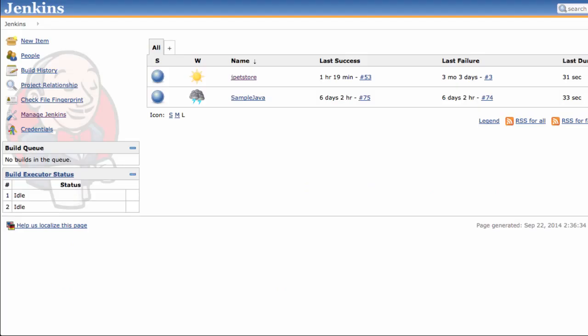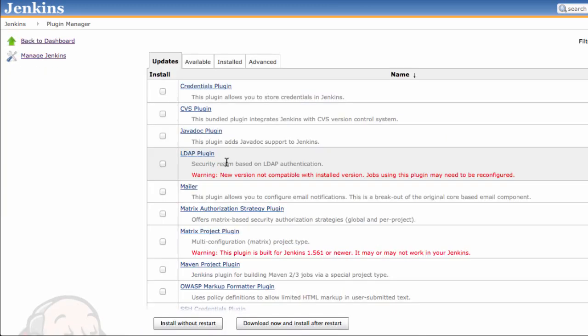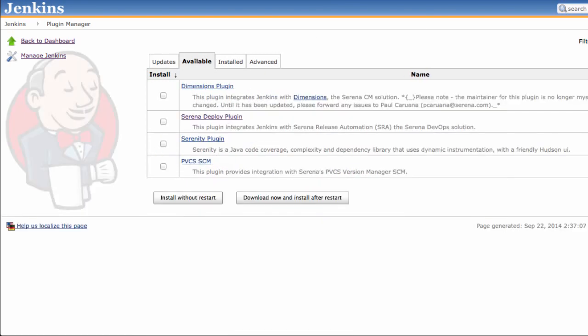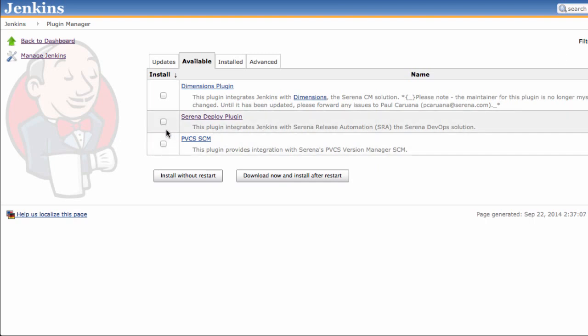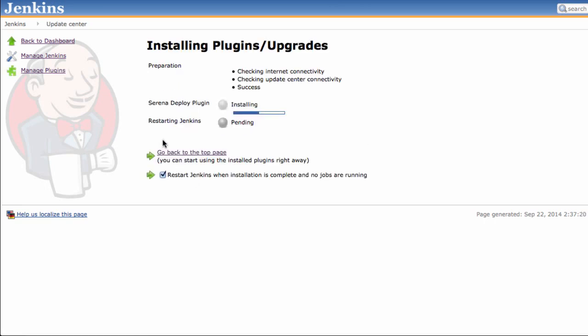The first step is to install the Serena Deployment Automation plugin for Jenkins. Go to Manage Jenkins, then go to your Manage Plugins, and next choose the Available tab, and you can then filter for Serena. Select Serena Deploy plugin, and then simply install the plugin and restart Jenkins.